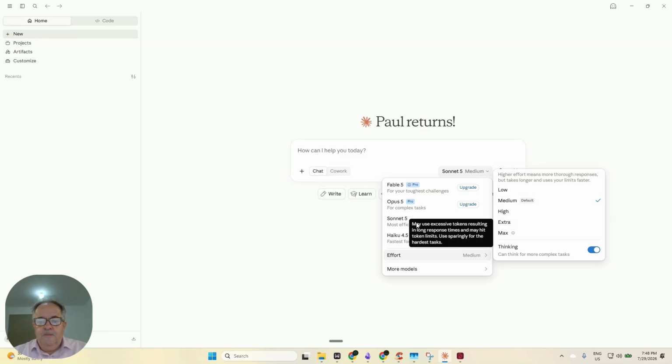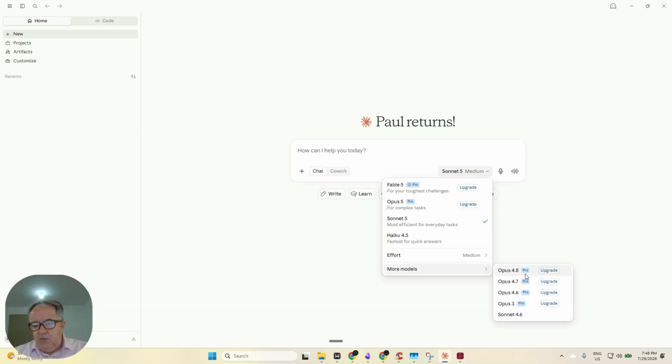And for more models, you can go to the older Anthropic versions like Opus 4.8 and 4.7, but again, you need to be on a paid plan. The Sonnet you can use up here at version 5. You can, if you prefer, go to 4.6. Again, in later videos we'll get into more about what that means.